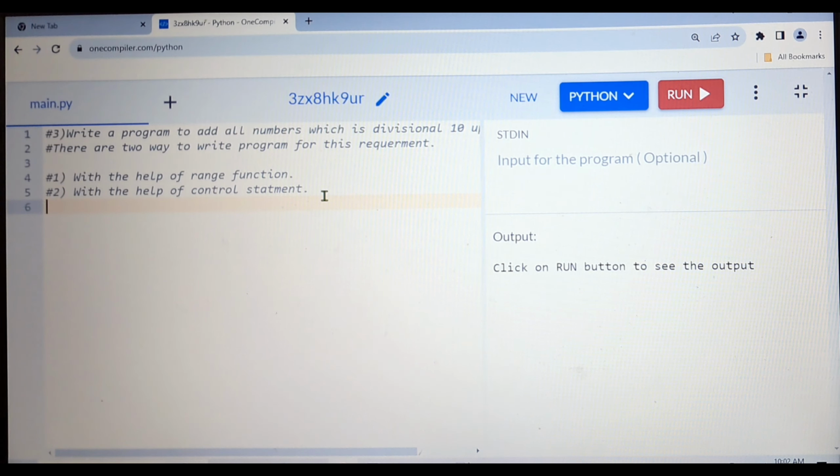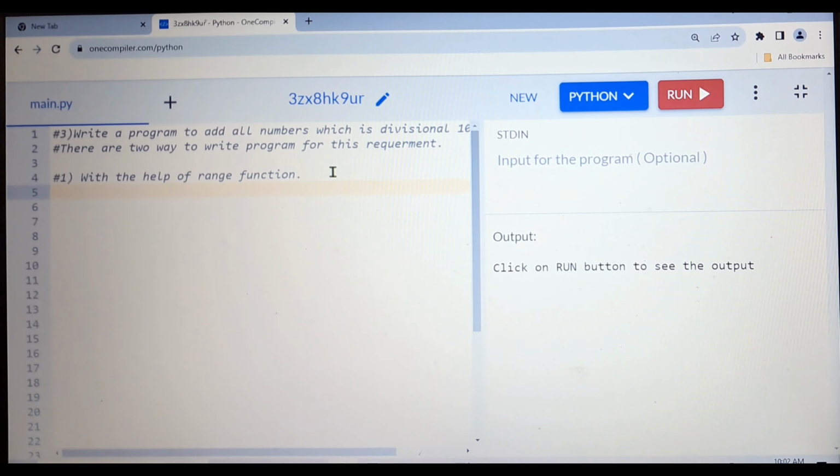Yeah, so let's start. First we will do it with the help of the range function. I hope most of the people know what the range function is, and if you don't know, let me tell you again. Range is a function provided by Python. With the help of the range function, we can generate a sequence of numbers as per our requirement. Let me show you how we can do it.